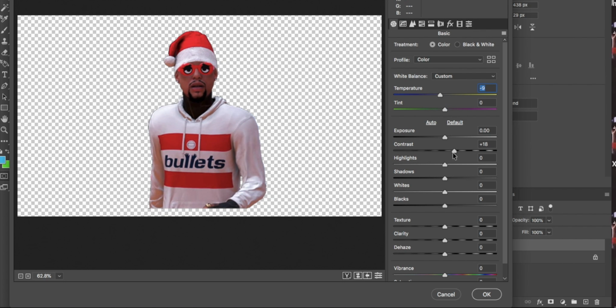I always turn the contrast up by a bit. I turn the highlights up by a bit. I turn shadows down. I turn whites up. I turn blacks down. I turn up the texture by a bit. I turn up the clarity almost all the way, like an 85. Just slide it around, see whatever looks good.